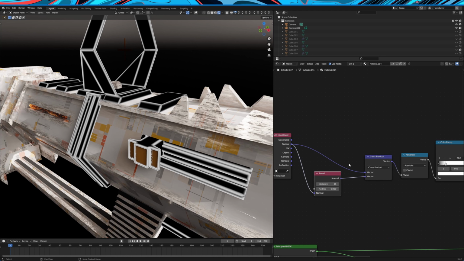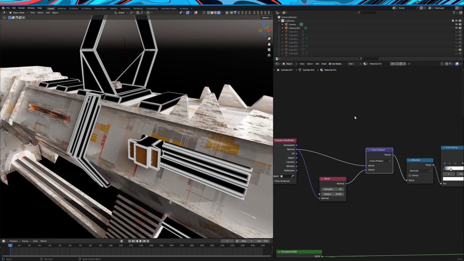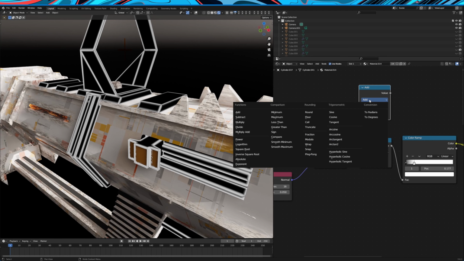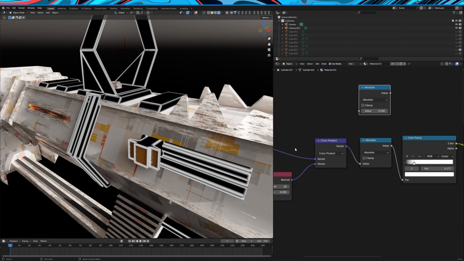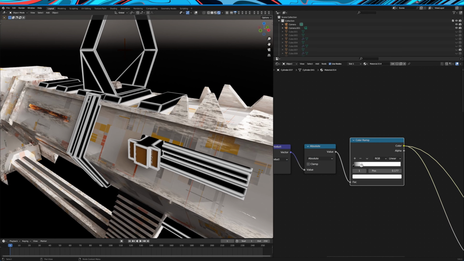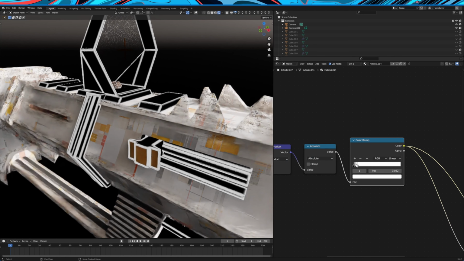After, there is a cross product, that is a vector math node. Switch add to cross product. The other one is an absolute node. This is a math node. Select add and switch to absolute. In this way, all the values will be above 0, and so it will be consistent across all the mesh. Now the color ramp actually increases or decreases the power.